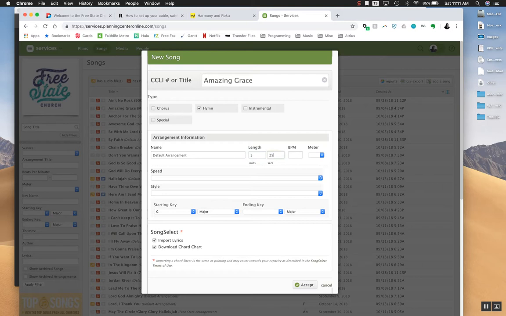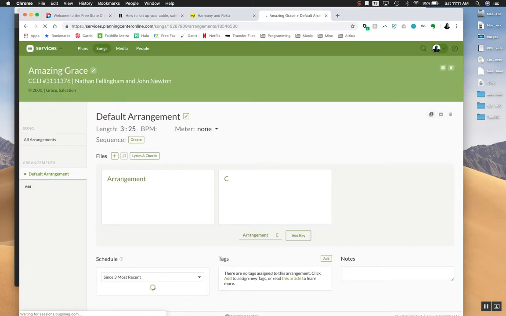I have no idea how long it lasts. Beats per minute, meter, etc. You can set up as much metadata as you want for this particular song. Let's go ahead and accept that. It'll take us right into the song.